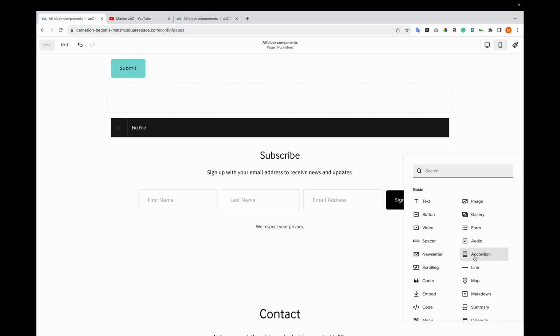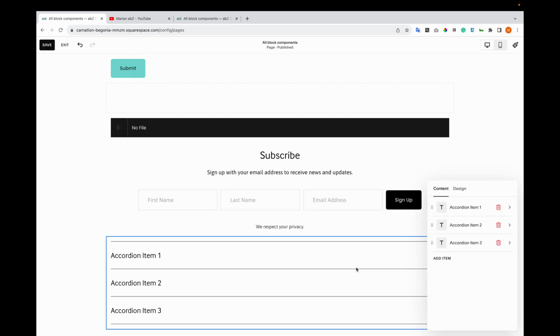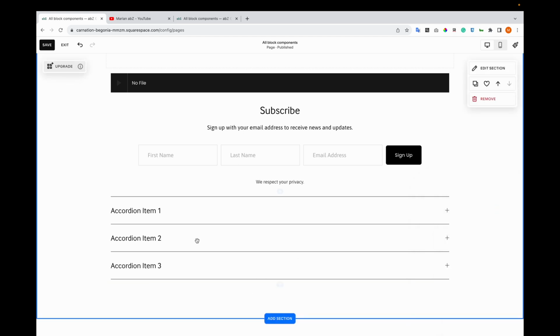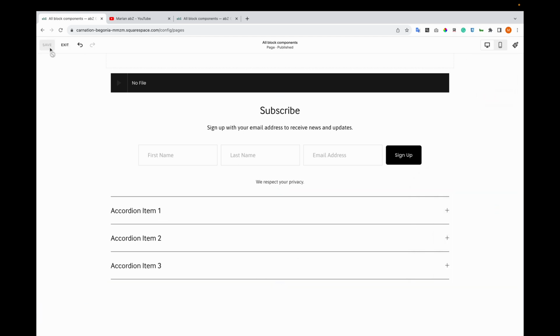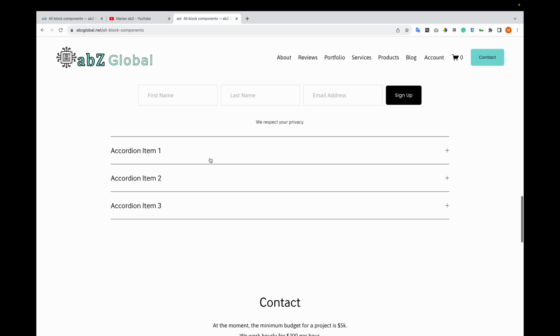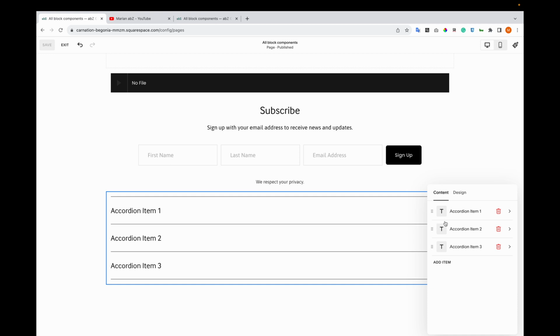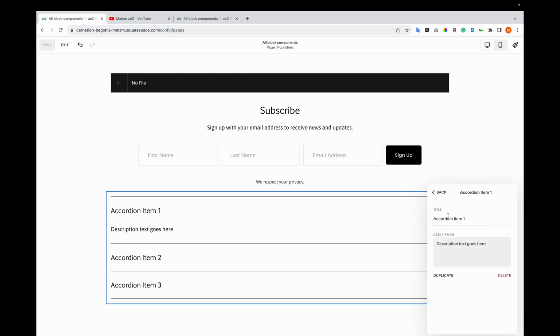Next component, Accordion. Here you have, I think they are expandable. Yes. Let me save and show you on the results page. This is basically what it does. It's kind of useful for FAQs, frequently asked questions. And it has these options. When you click on the item, title, description, you can duplicate it or delete it.